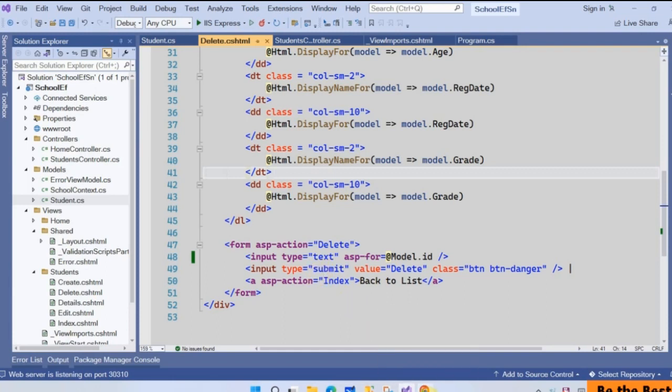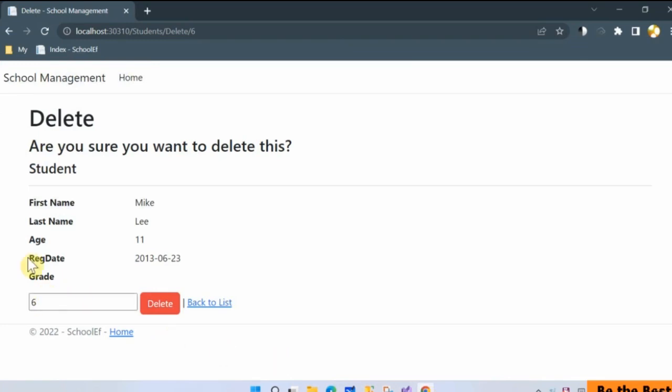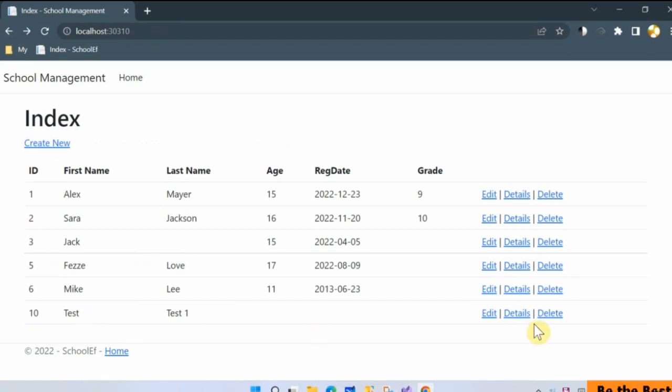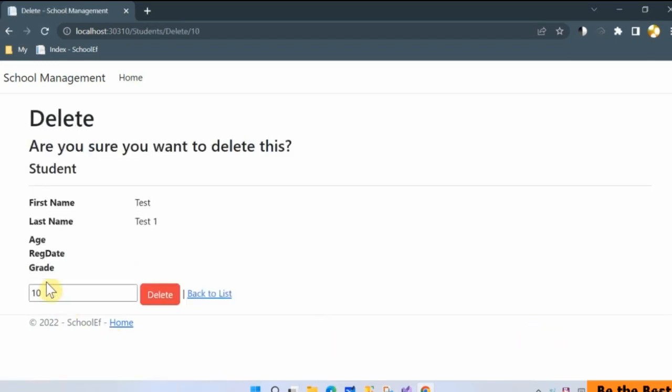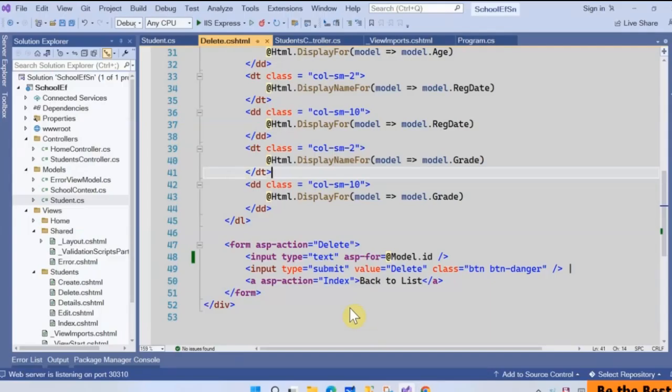It's really simple. So come over here and this is the number 6, and if I go to the previous one and select the last record, the delete, I have the number 10 over here. Now if I click on the delete, the ID will be sent to the controller and to the appropriate delete action. Then the record will be deleted automatically.